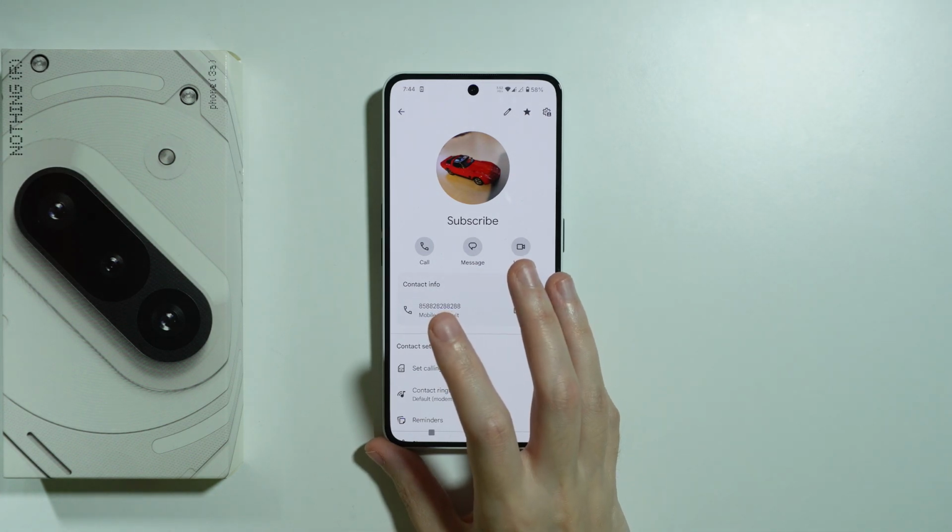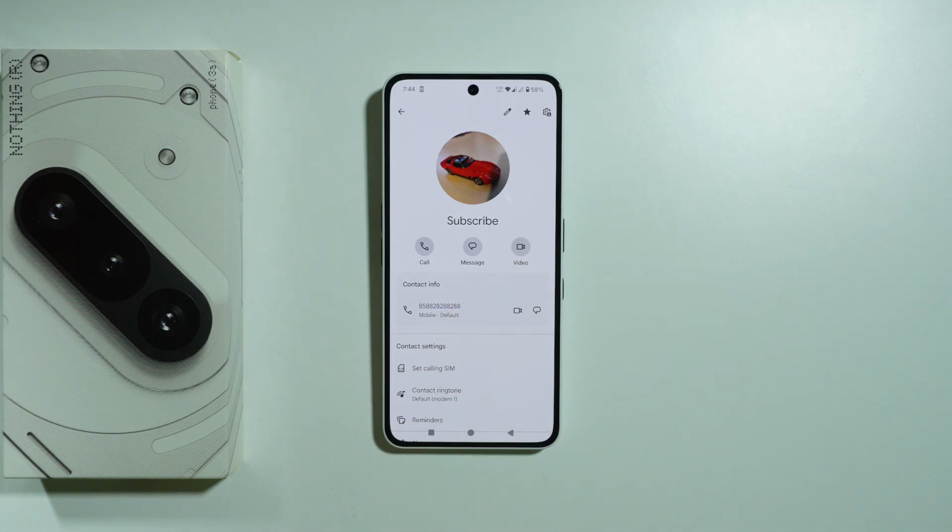In case you don't have the option to set a photo, it might be most likely due to the contact being saved on a SIM card. So you need to have your contact saved on your Google account or phone storage, but not on SIM card to be able to do so.